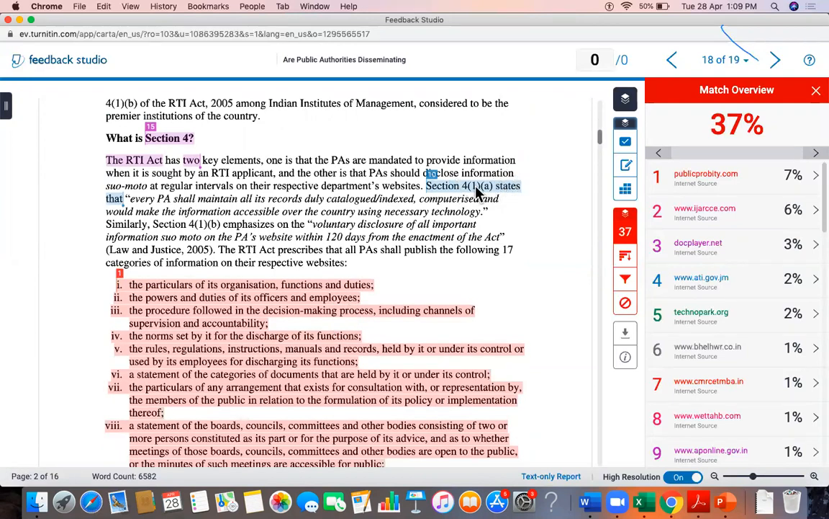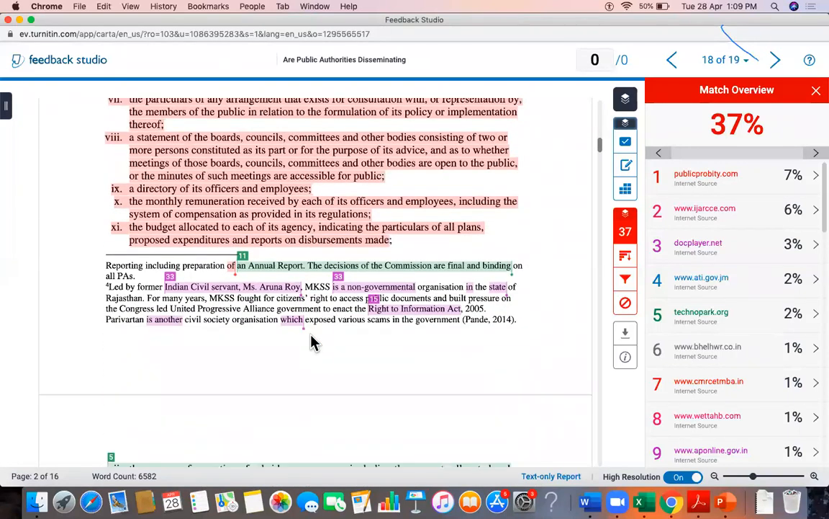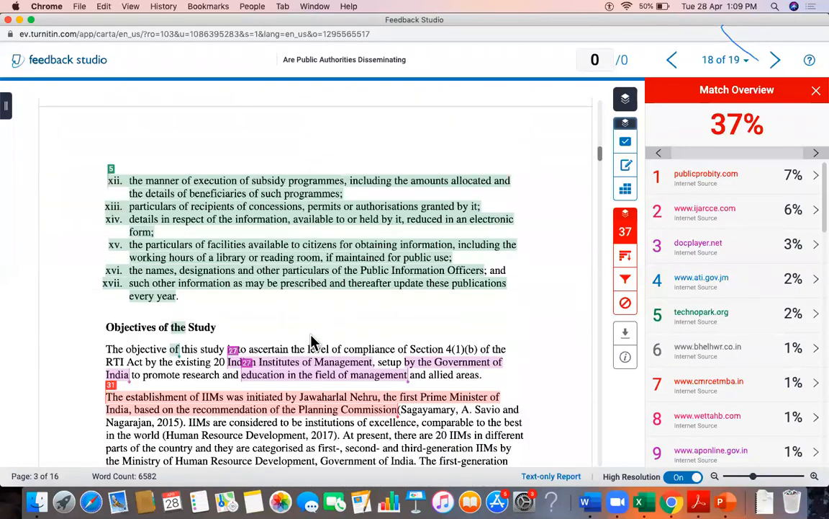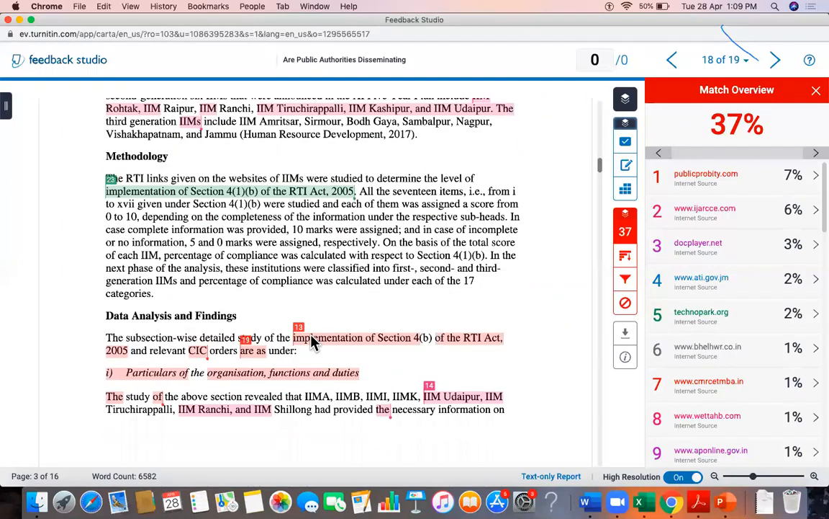This is also not plagiarism. This is just similarity. And this is the list of things in the RTI Act which every university or centrally funded institution is supposed to disclose on their website. So I had no option but to take it as it is. So this is also not plagiarism. What is plagiarism? I will show you. I'll just go further down.